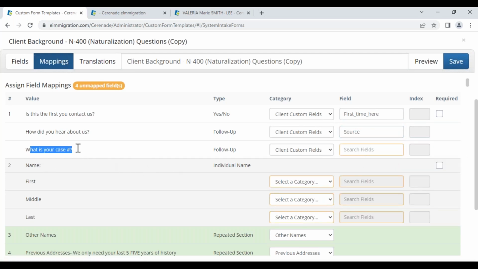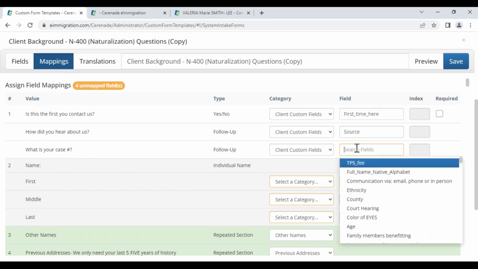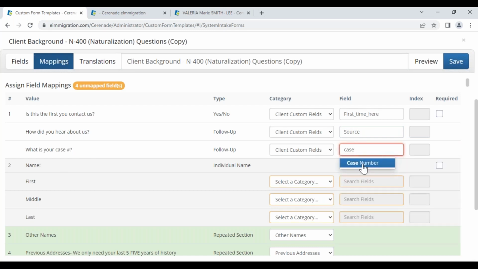And then the last one, I would say, no, this is not the first time that I contact you. Well, then what is your case number? You see, as I type, I can narrow down my search and it gives me the custom field that's related. Also on the right hand side, you can make these questions required. So they cannot submit the questionnaire if they don't answer at least these 2.